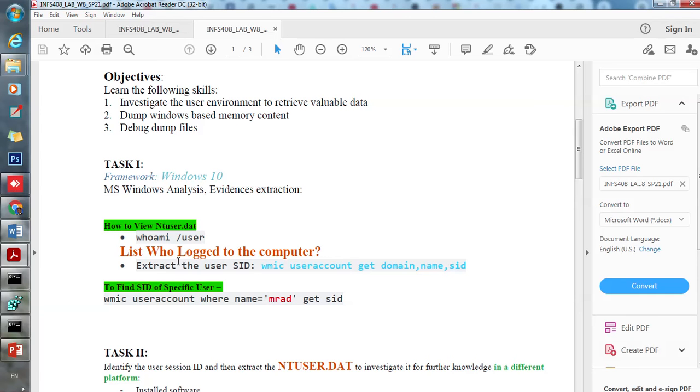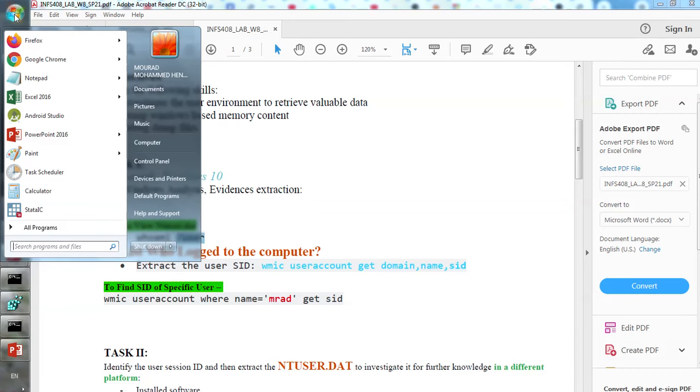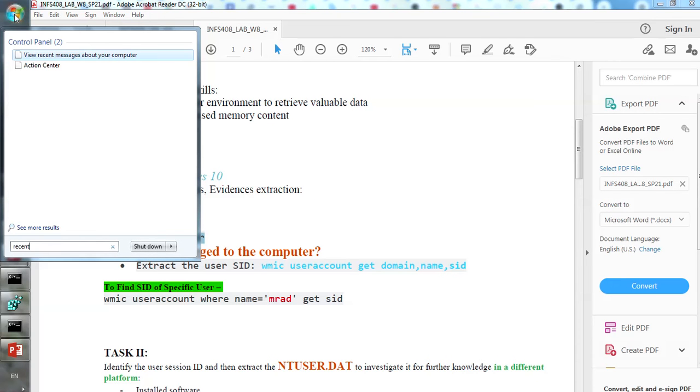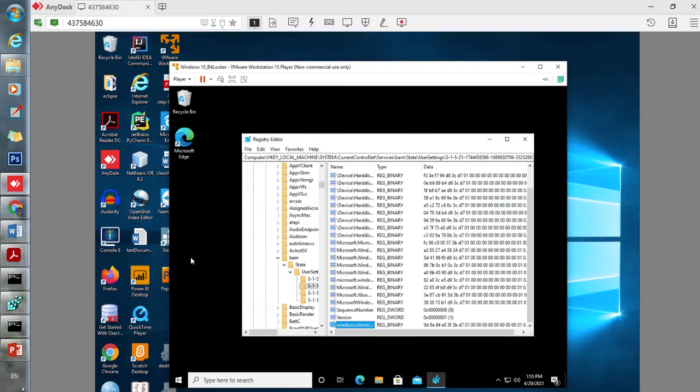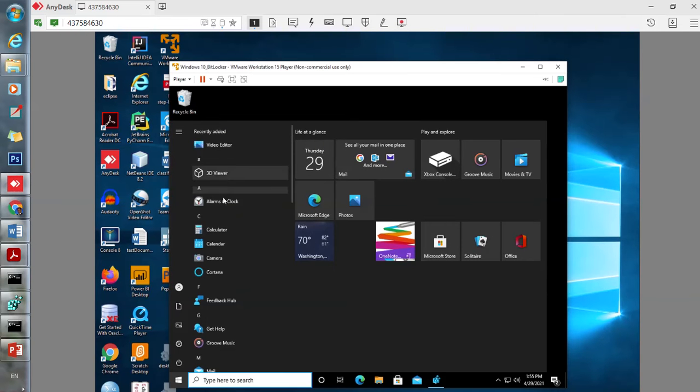So first of all, who is the user of this computer? We need an ID, an identifier of the user, because the tracking key is a little bit deeper. We are not going to see the history, the recent. In this Windows 10, I'm going to type the recent command.